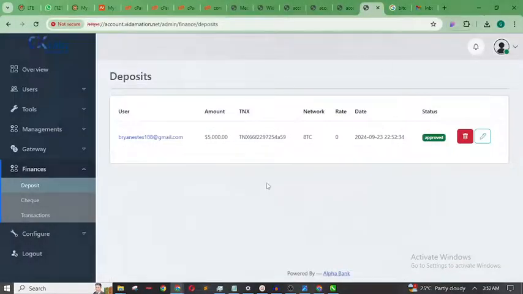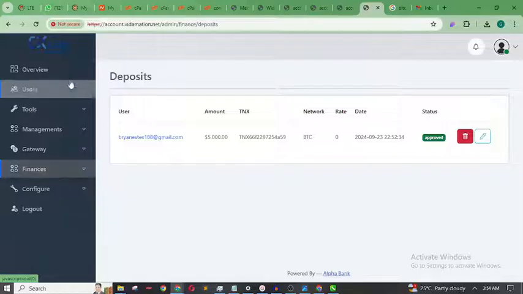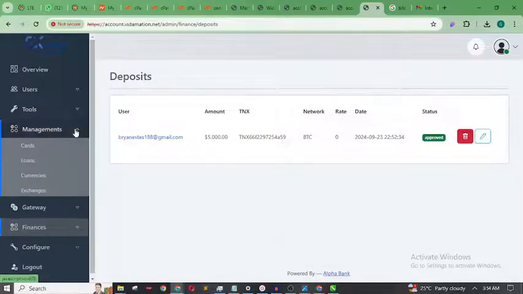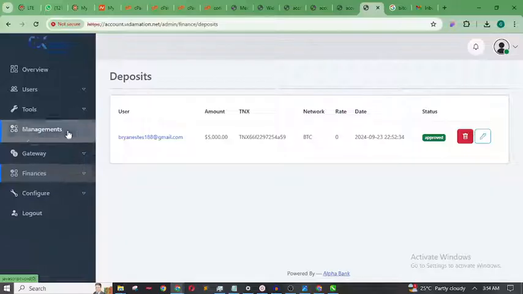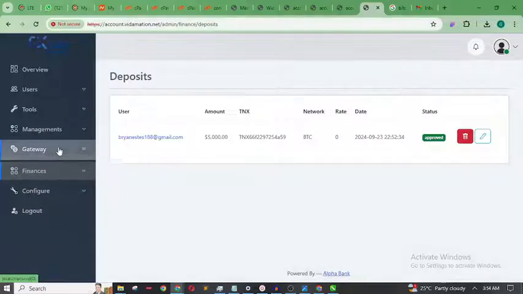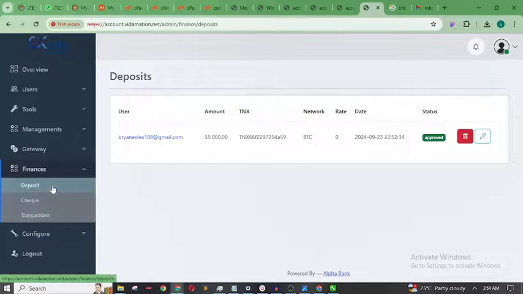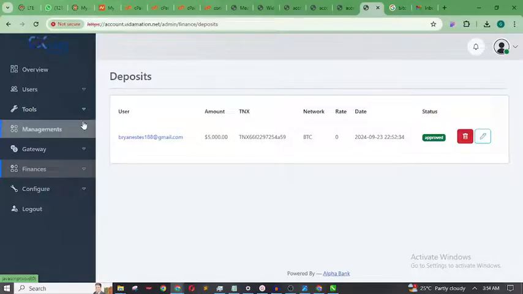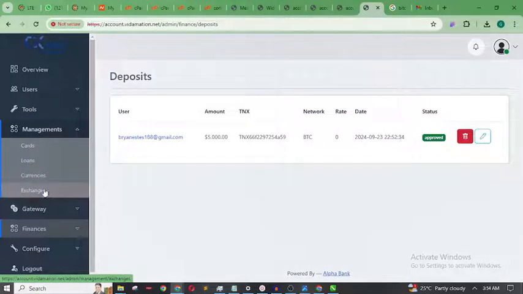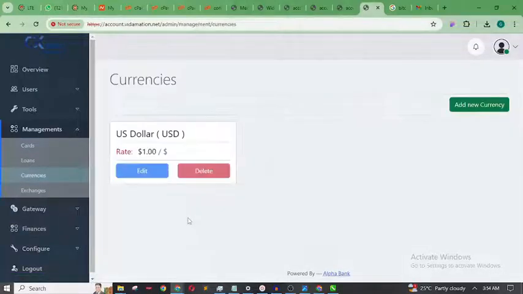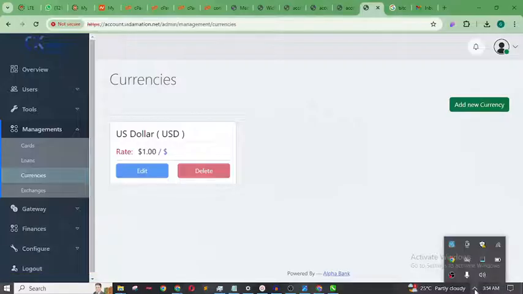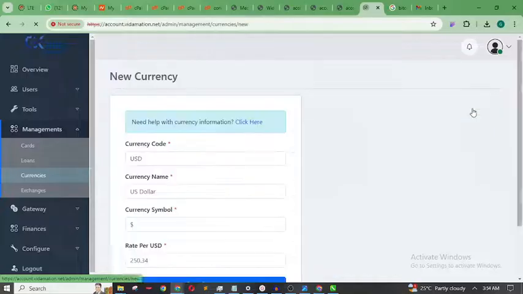So in our admin we have actually worked on users, tools, management. We have not yet worked on anything here, but we have worked on gateway just now, and then we have worked on deposit as well, check, and transactions. So now let's go to management. So it is under management we are actually going to create our currencies. Now let's go to currencies. So as you can see, we already have the dollar as the default, so we can add new currency from here. So now let's click on add new currency.